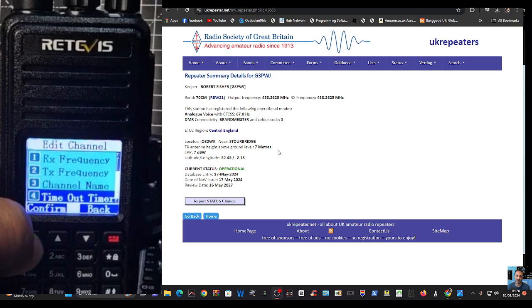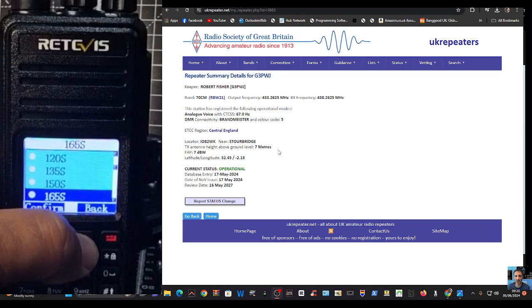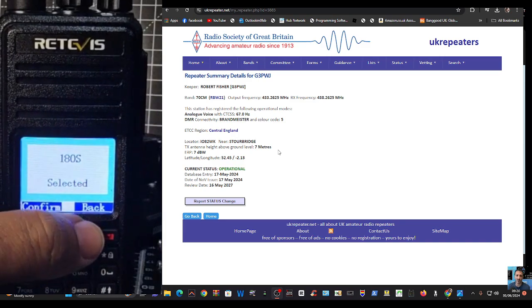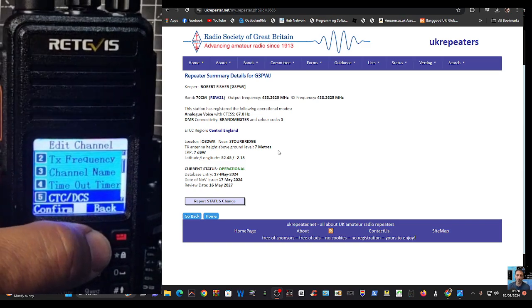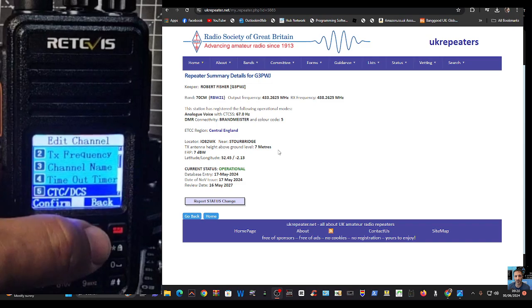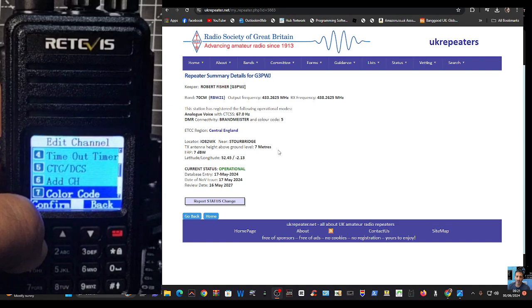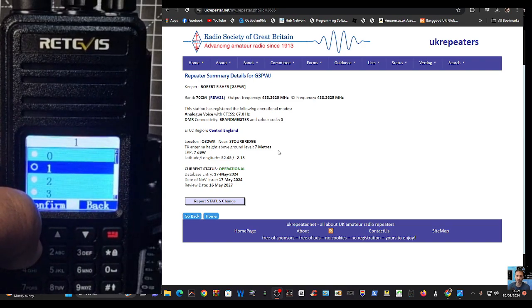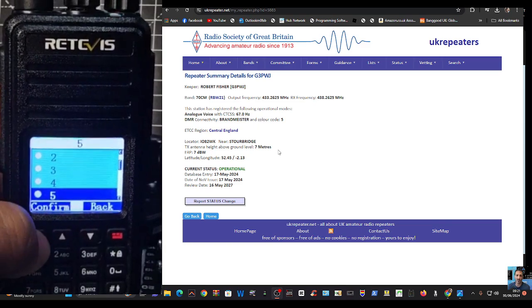The timeout timer is how long you can speak. So we're going to go down to 180, confirm. Then go down. We don't need CTCSS with digital, but we do need to have the color code. So the color code on their thing says 5. Confirm.